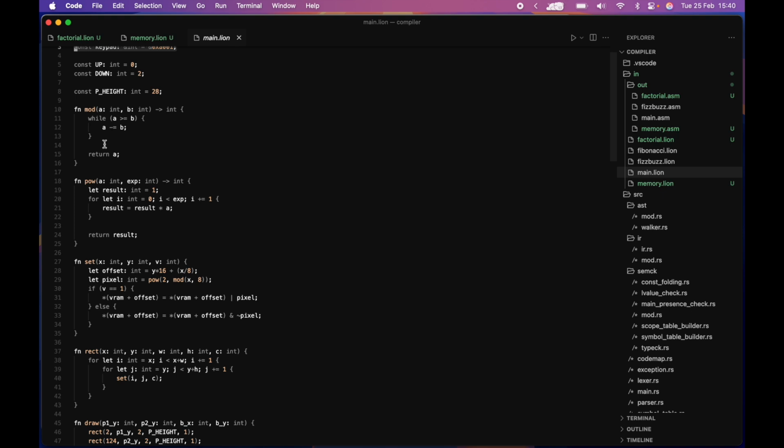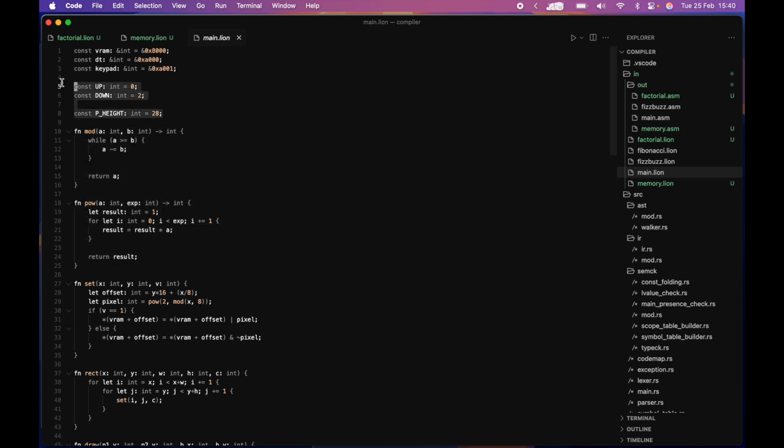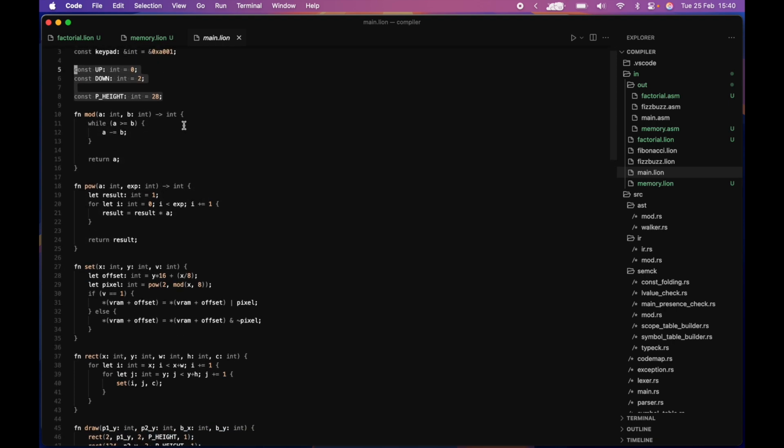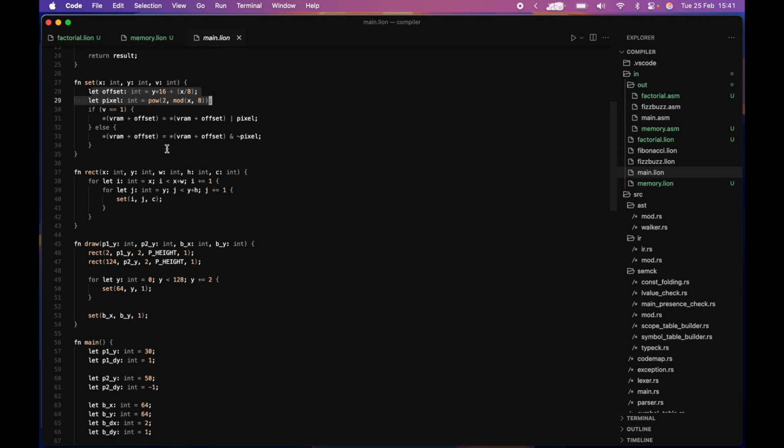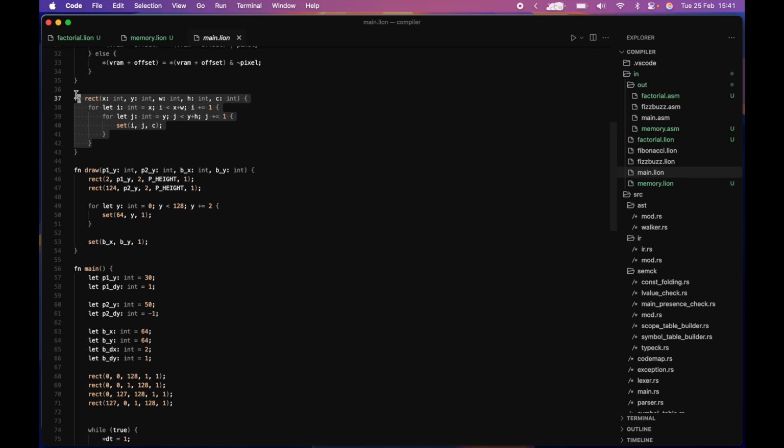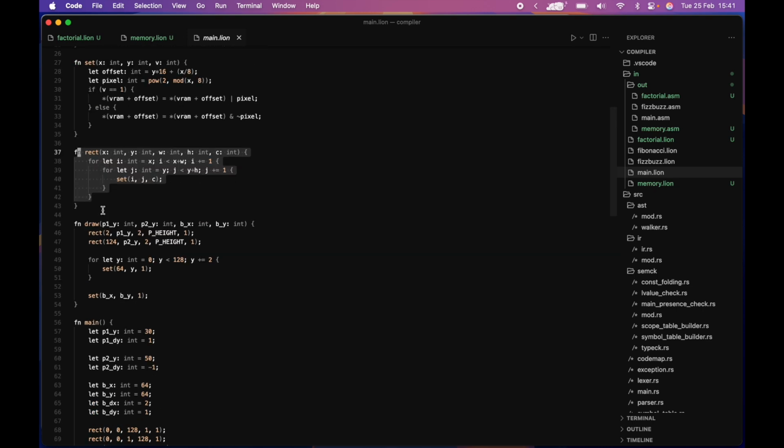There are 2 helper functions, mod and power, and a few constants that I use to reference a player's height or the keys being held down. I wrote a set function that sets a particular pixel in memory to 1 or 0. It calculates an offset in bytes and then an offset in bits from that byte, and uses Boolean logic to set that particular bit. Then a rectangle function that uses that function to draw a rectangle.